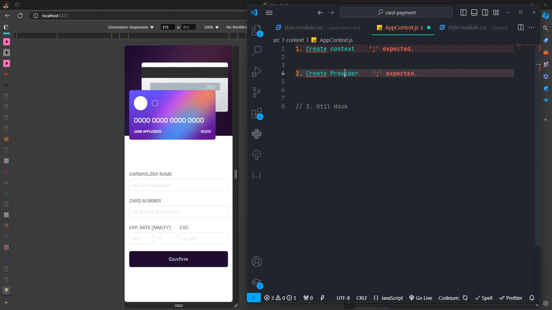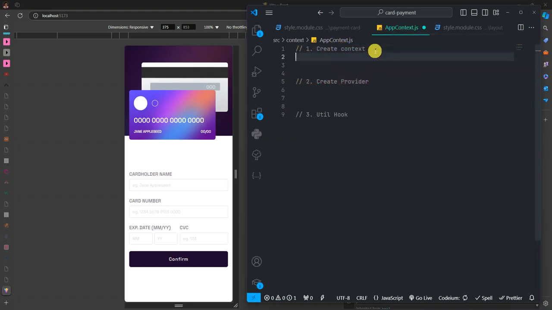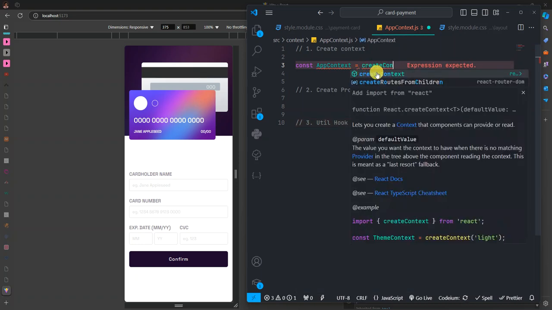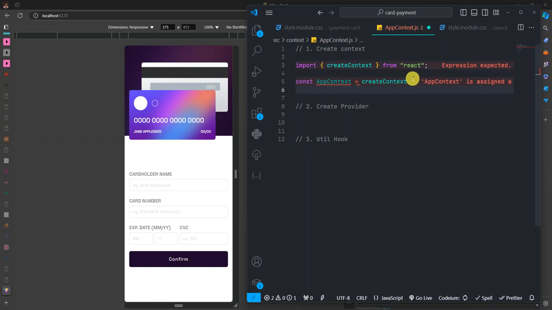So we have this one. Let's create the context first. To create the context, we just need to name it. So const AppContext like this. I want to export it, but I don't think we actually need it outside, so let me just do it like this. Which is going to be createContext. And this createContext is coming from React, so it's going to import it. So once the context is created, the next thing we need to do is to create our provider.